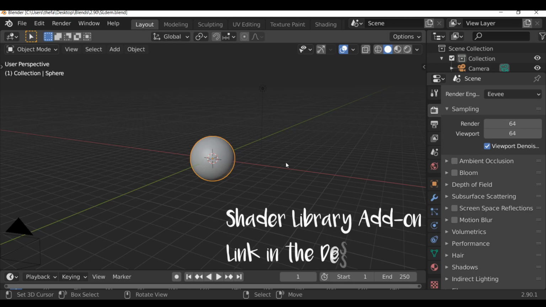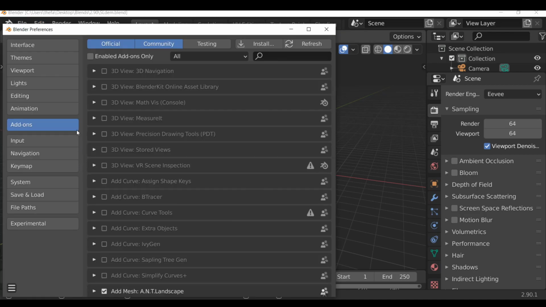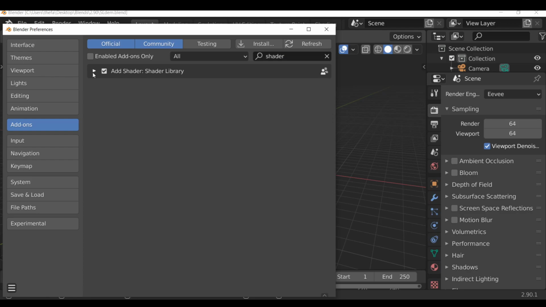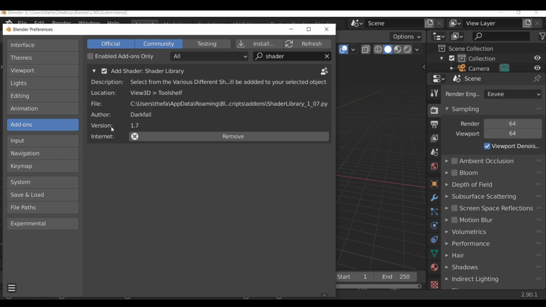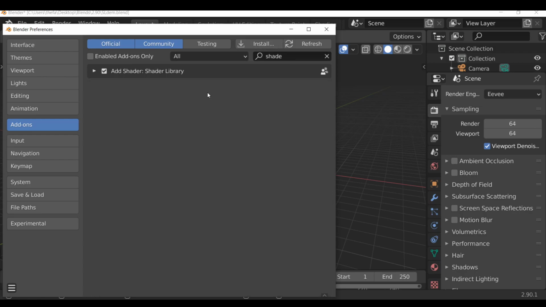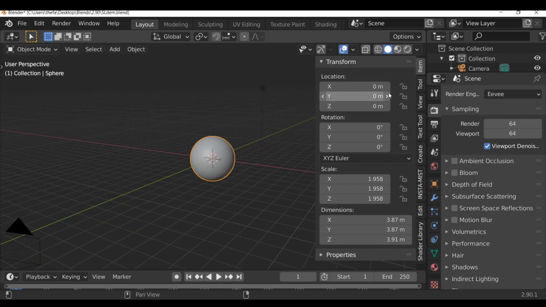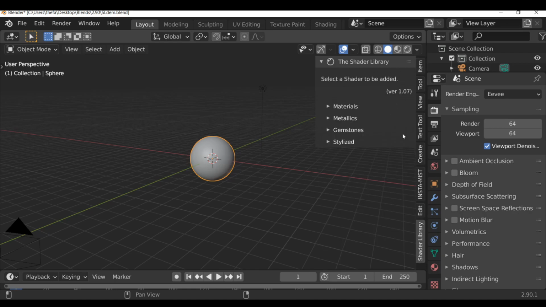There will be a link in the description which will take you to our blog post, and there you'll find a .py script that you can go ahead and download. Then once you have that saved to your desktop, we need to go to Edit, then to Preferences, then the add-on section here. If you've got one of the previous versions, just go over here and search for it. If it says version 1.6, go ahead and remove it. Then we can just click this button here and find the script that we saved. And then once we've installed it, go ahead and enable it. And there we go. So now if we press N, bring up the side panel here, go down to the shader library, and we can see we now have version 1.7.